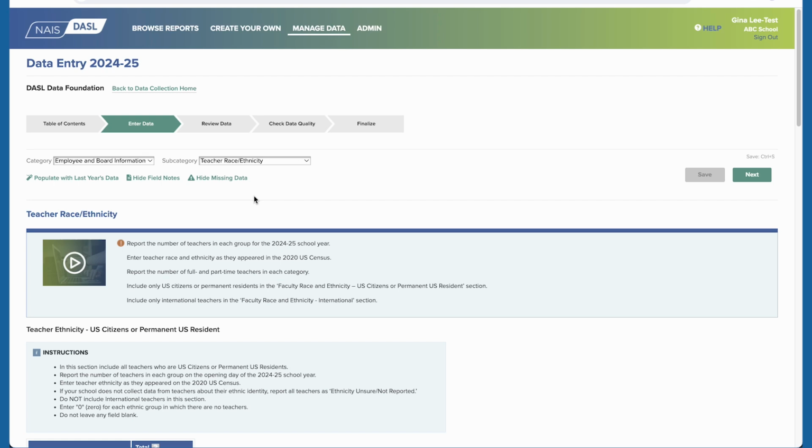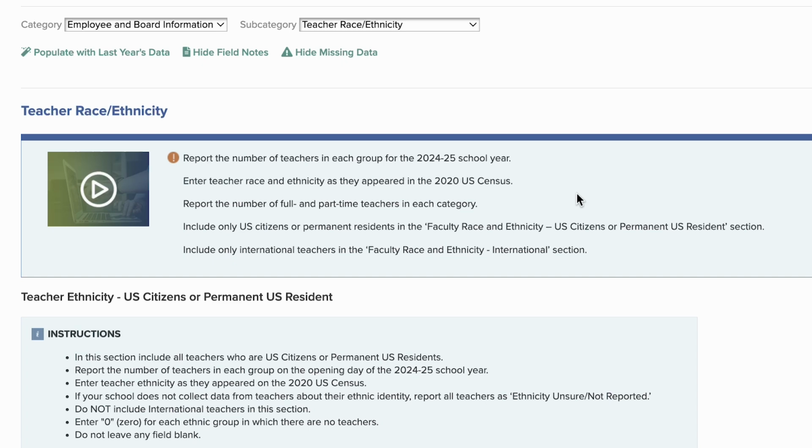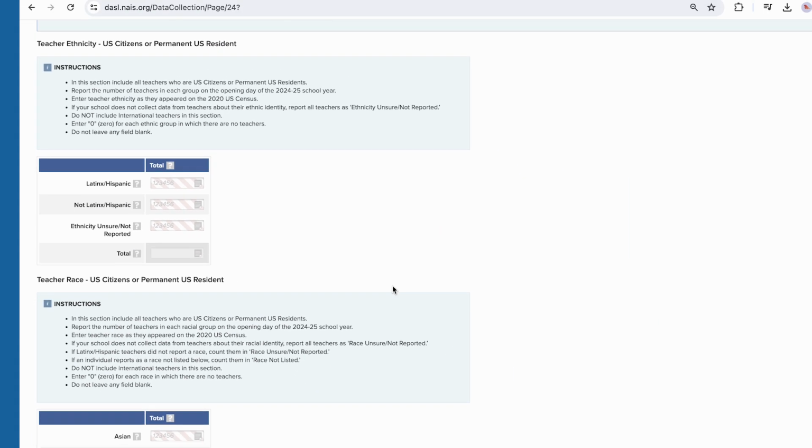For faculty race and ethnicity, enter numbers for the teachers in your school in the school year that is just starting. The grouping of individuals by race and ethnicity are designed to make it possible to compare DASL data with population data from the U.S. Census. The categories for characterizing teachers by race and ethnicity remain the same.